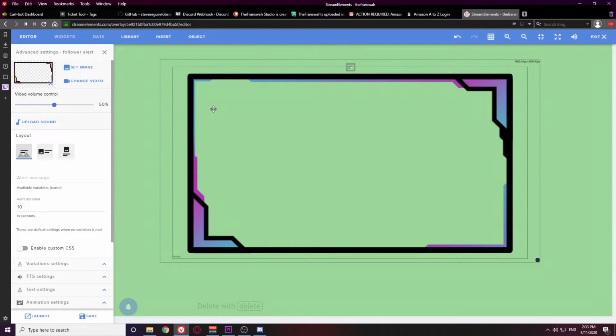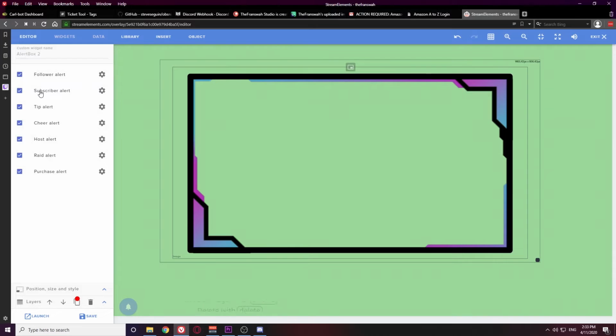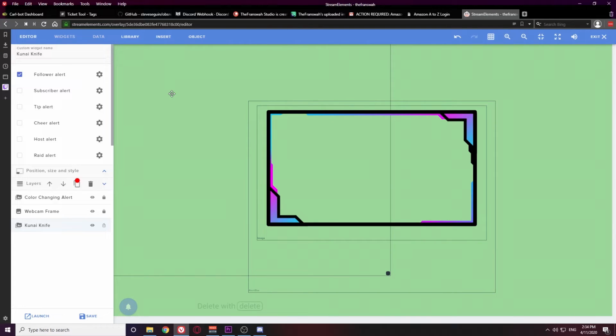We want to go ahead and add this color changing effect to each alert type. So go ahead and hit the X out of here and do the same thing for the subscriber, tip, cheer, post, raid, and purchase alerts. All right, and now I have everything uploaded.